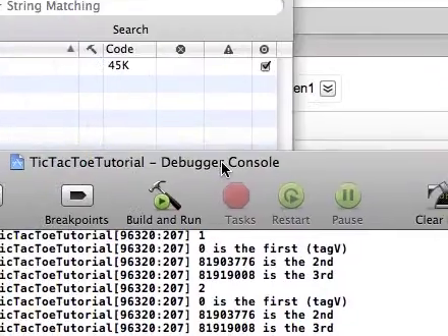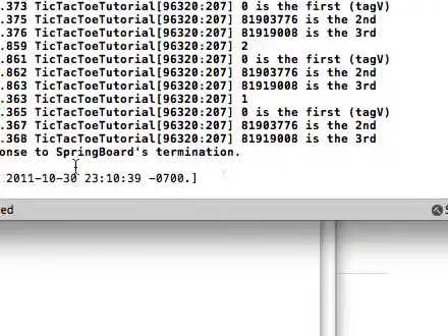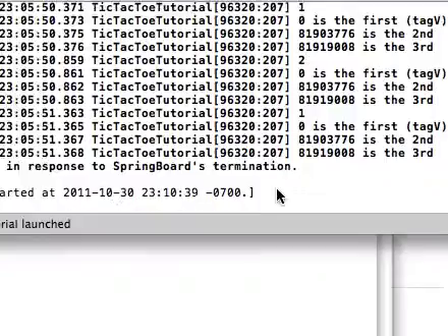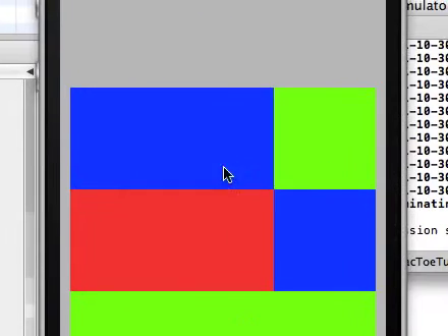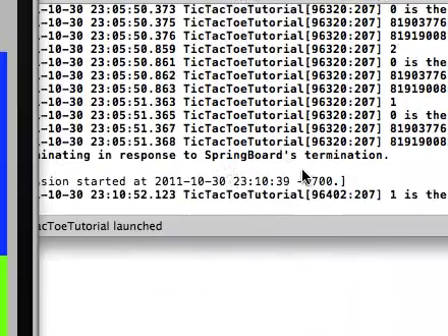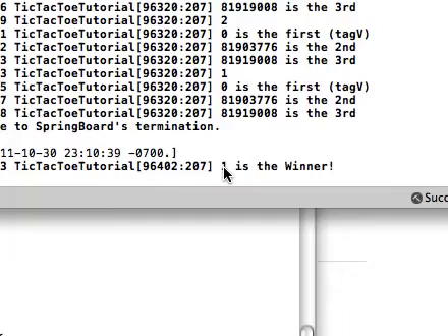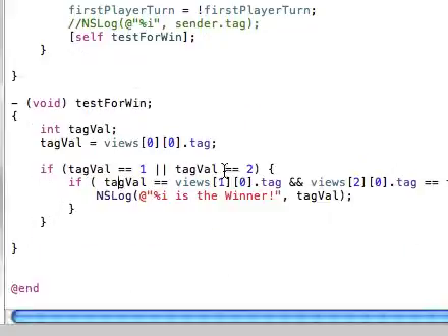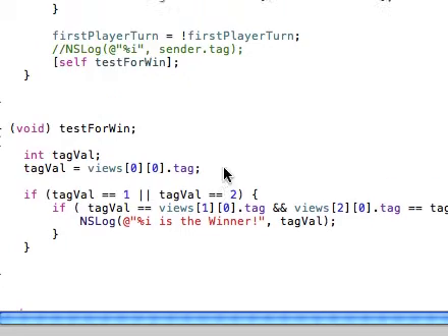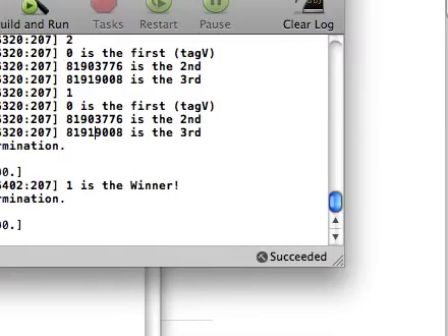This debugger console will show us it's not logging the old stuff anymore. Let's try to make them all blue. When they're all blue, it says 1 is the winner. Blue is player 1. Now, we know that that's getting called. Let's ensure it's working right.